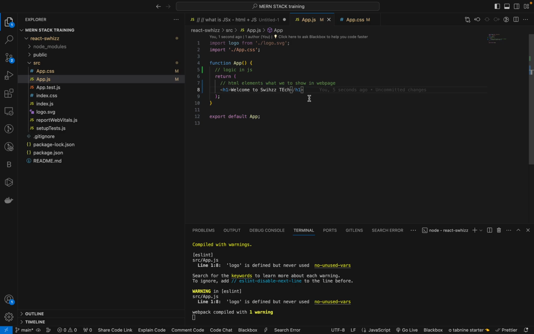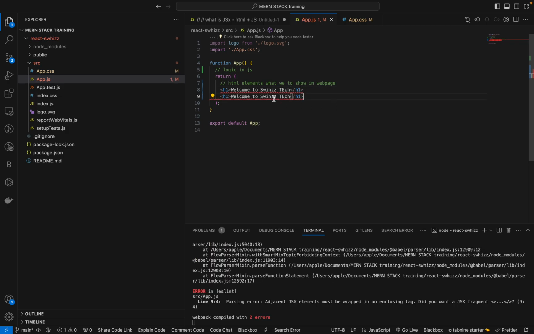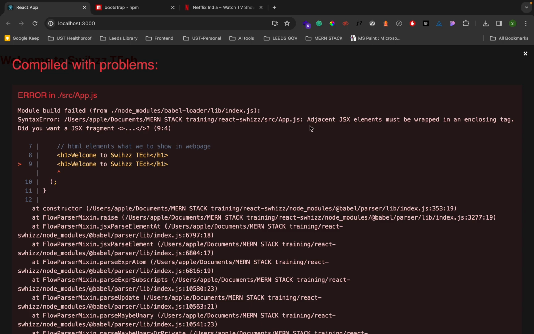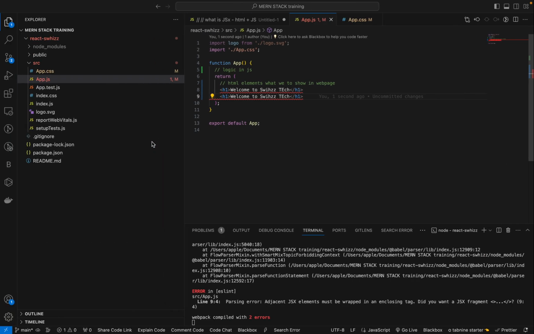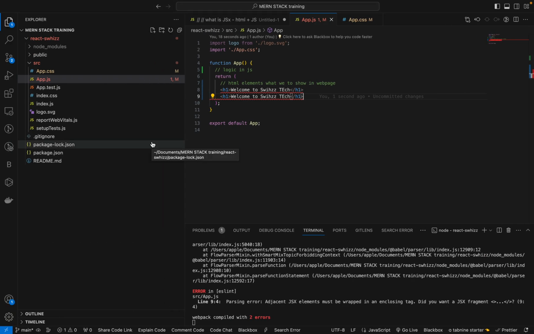For example, I will copy it and paste it. See, it will show the error. Why? Because if you do it like this, the same component and same thing, you will get an error: JSX elements must be wrapped in an enclosing tag, like a fragment. In HTML, if you want to copy and paste, you can directly paste on the next line and it will be generated. But here in React, this is the primary rule.